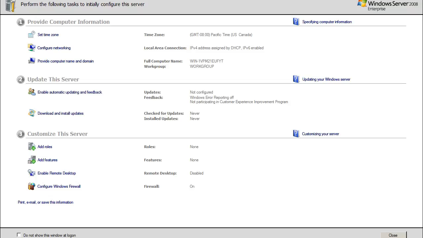You say netsh interface IP set address. We indicate this is the local adapter, Local Area Connection, static, indicating that we want to give it a static address. And then we enter the IP address that we want to give it.